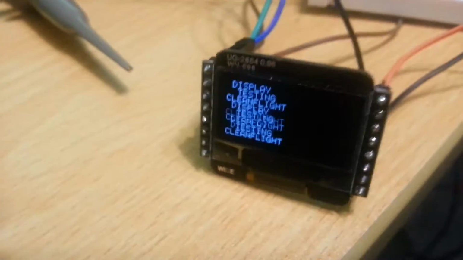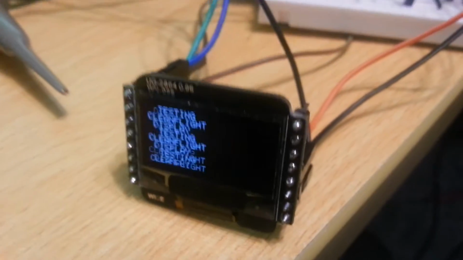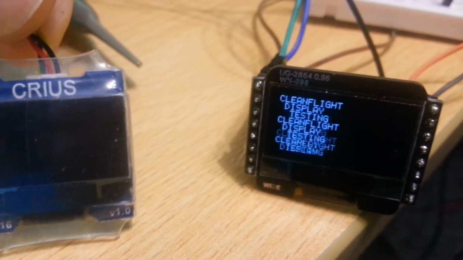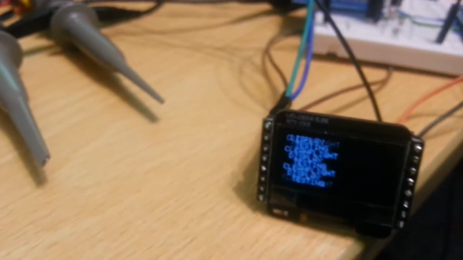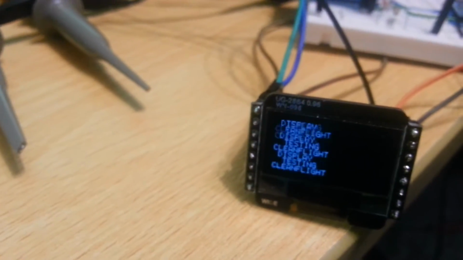These boards are available for about £10 or something like that, or maybe even less. There's a couple of different brands of them. Here's another brand that is known to work. It's basically the same screen. As you can see, it's a UG2864 screen. They come in different colours as well. So the one I've got here is a white one.